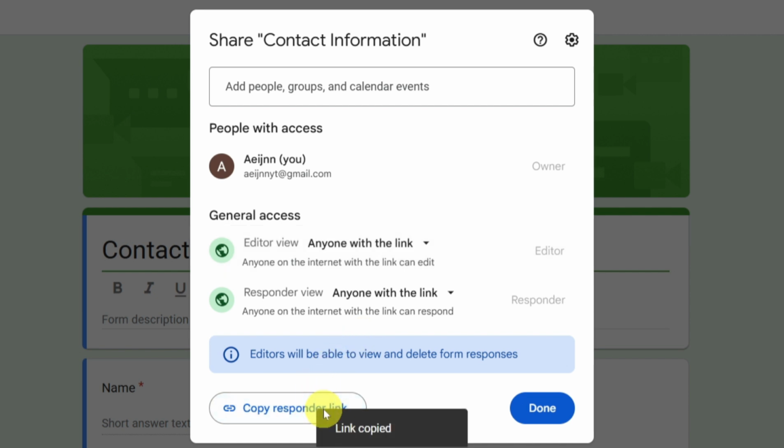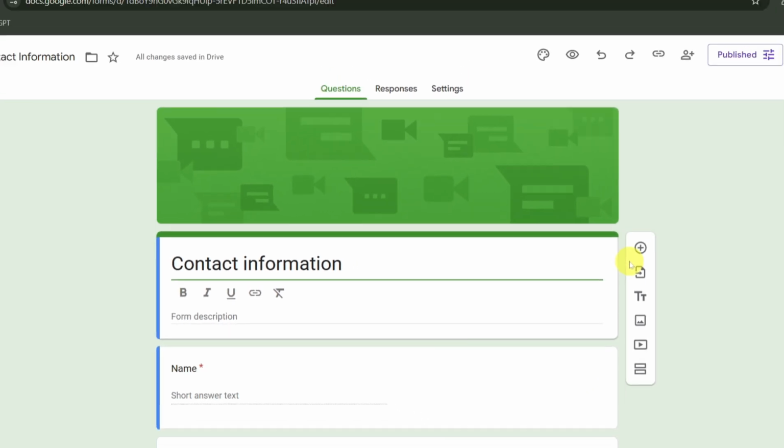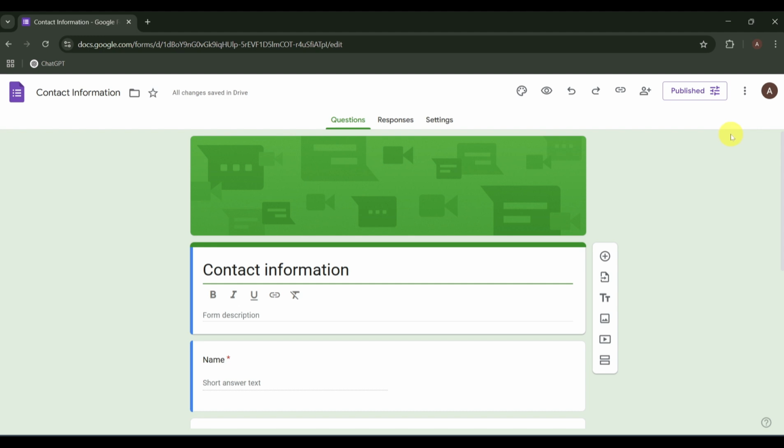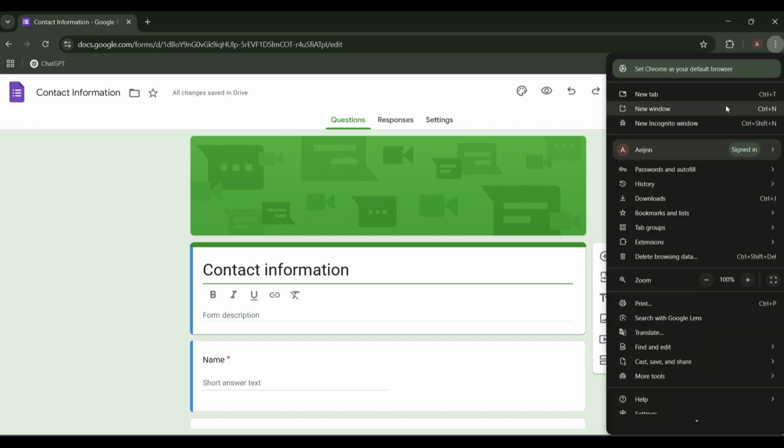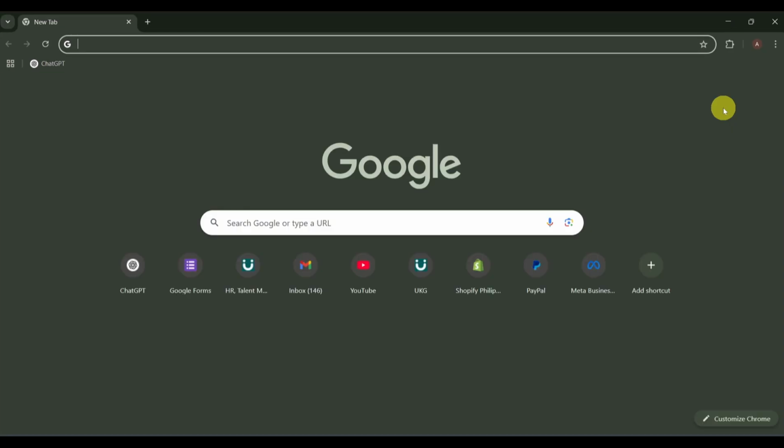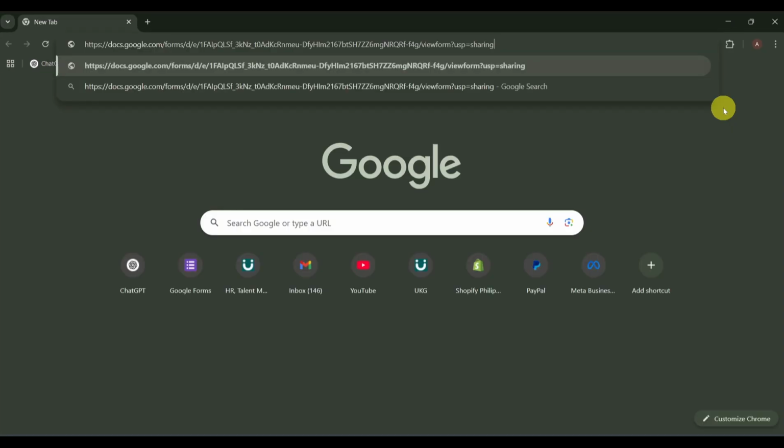Now, you can share this link with anyone that you want to share this form. You can send it via email or chats so they can access the form that you've sent to them. And that's how you give access to your Google form.